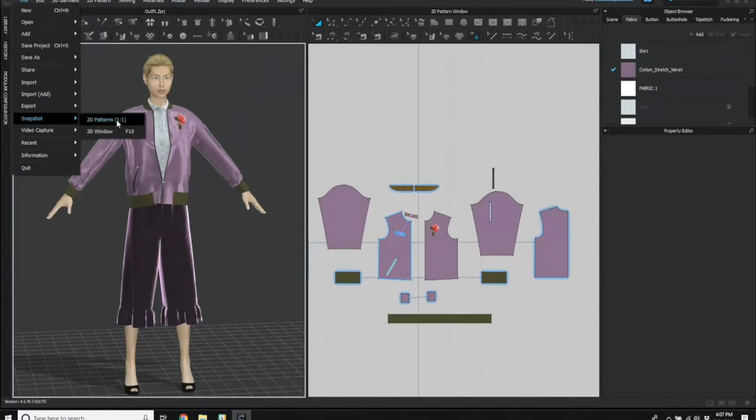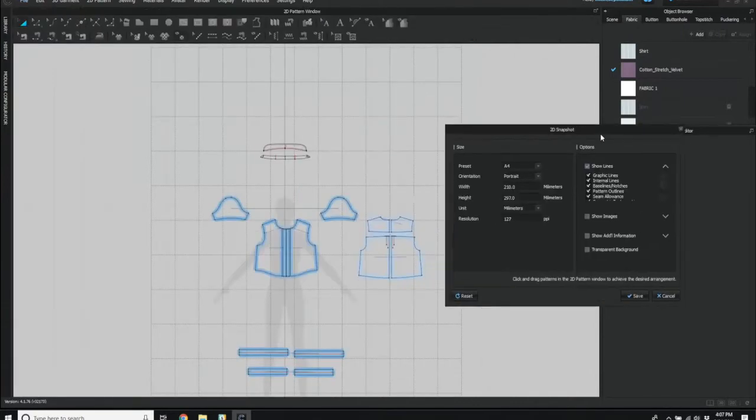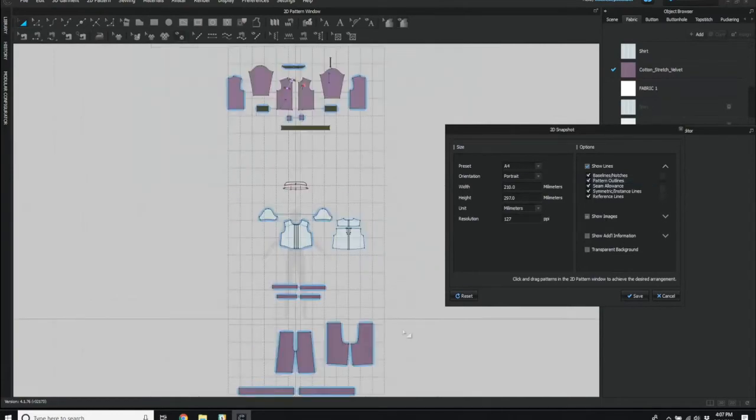So under file snapshot, this has always been a feature, but under 2D patterns, you can save your patterns out and preserve the texture. So I can hit show images and then I can see how my textures are laid out. This may be useful to some people. Transparent background as well. It's not the same as saving out your patterns as a DXF or exporting as a PDF, but this is a good way to gauge your print placement. And then you can decide your scale and everything.